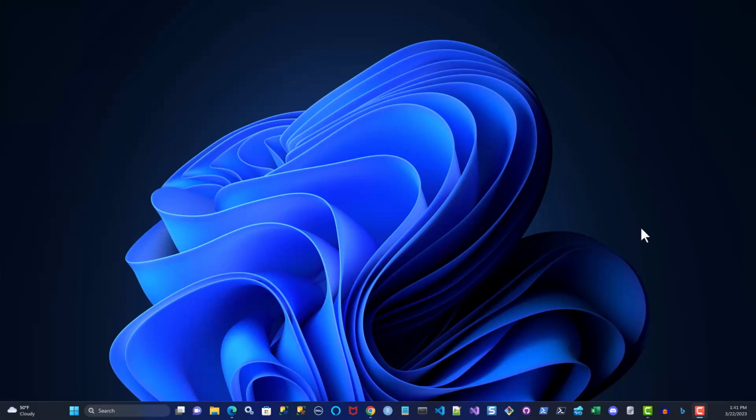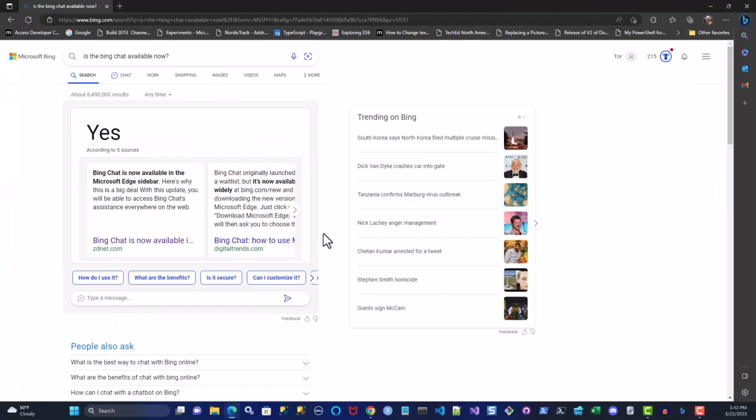I noticed when I looked at my Microsoft Edge browser, which pops up when I'm testing some code, there was something funny looking. When I looked a little closer, it looked like suddenly ChatGPT is available in the Bing browser. So I went in and did a search: is the Bing chat available now? And it says yes, Bing chat is now available in the Microsoft Edge sidebar.